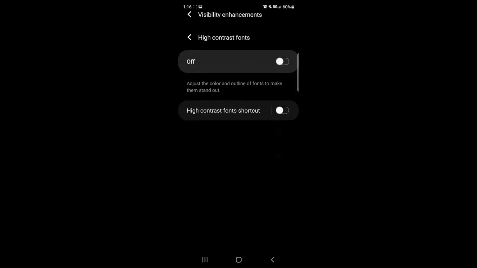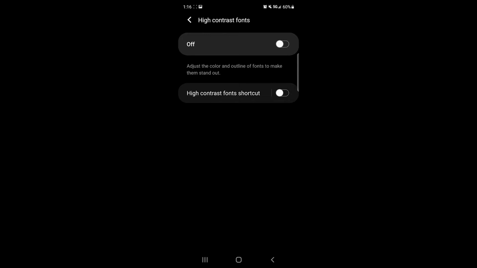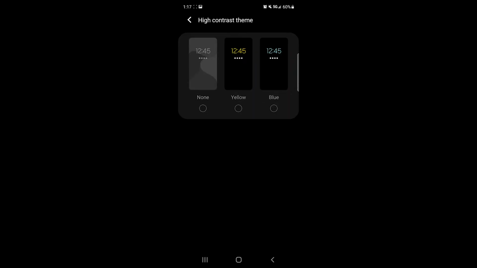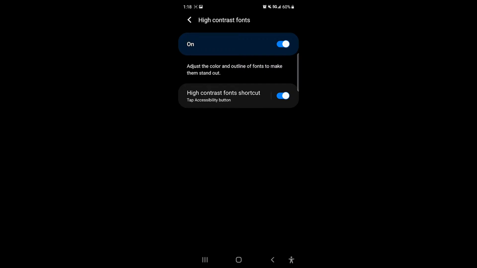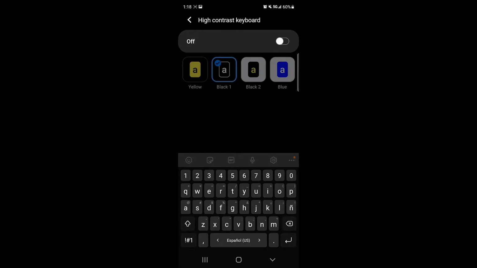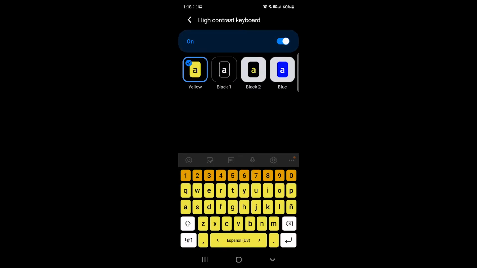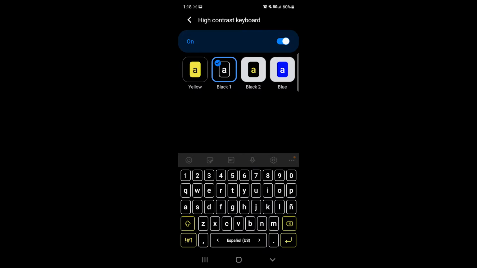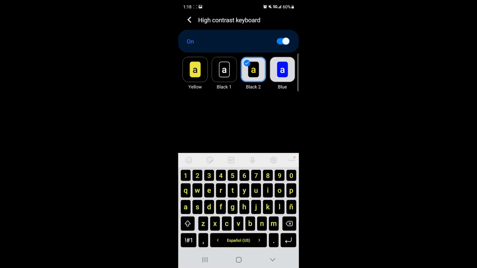In high contrast theme, you have 3 options. You can choose the one that fits your necessity. High contrast fonts. This tool adjusts the color and outline of fonts to make them stand out. For example, it fixes the color as either black or white depending on the original text color. Then we have high contrast keyboard. You can change the color of your keyboard to either yellow, black 1, black 2, or blue.